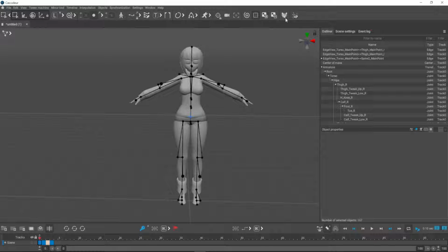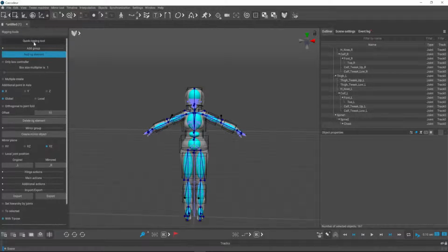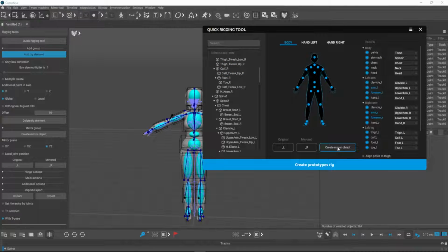Can you show it, Andrey? The rigging mode button. Yes, thank you. And then in the rigging mode, you enter the quick rigging tool and drag and drop corresponding joints to the corresponding body parts, and use mirror to make it easier. And then after that, you push create prototype rig, and then you refine.